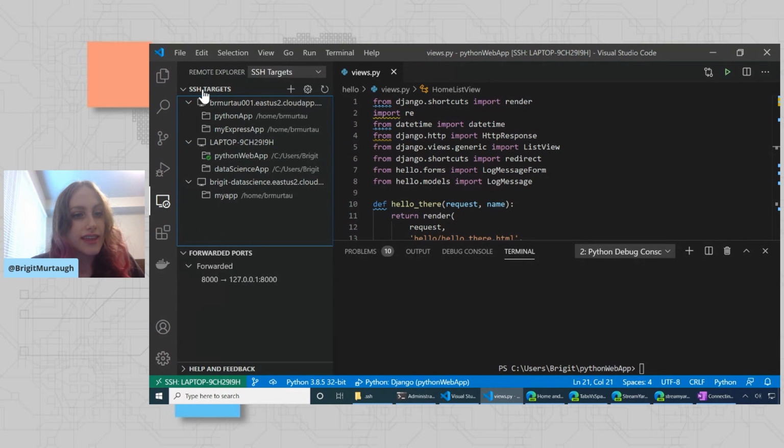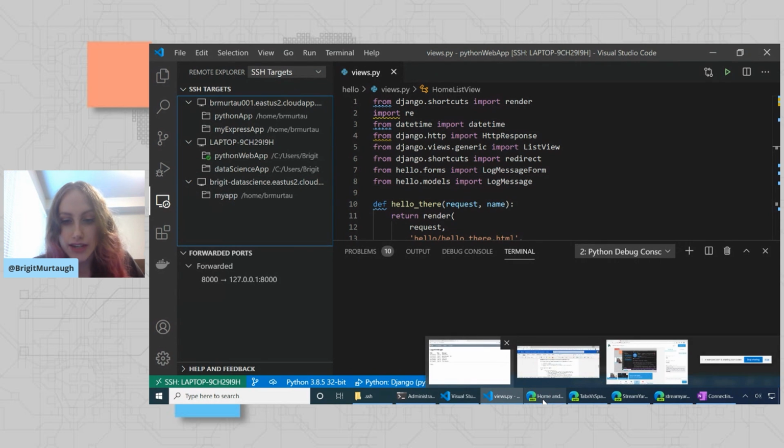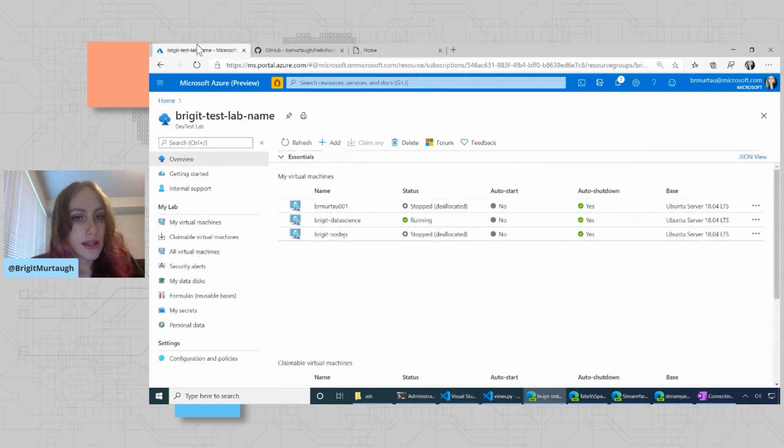And I can see that I have this VM in Azure that I've worked with. If we take a look at the Azure portal, we can see that I actually have a set of VMs. And with these VMs, I can configure each of them depending on my development needs at the time.